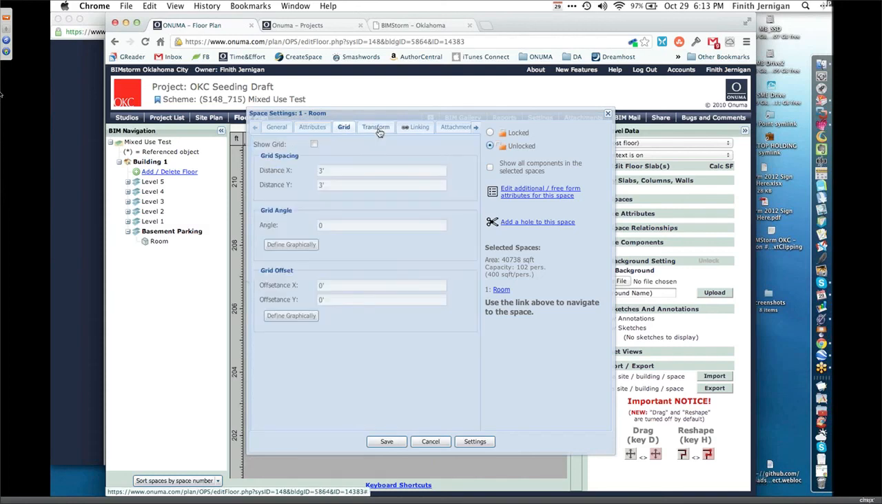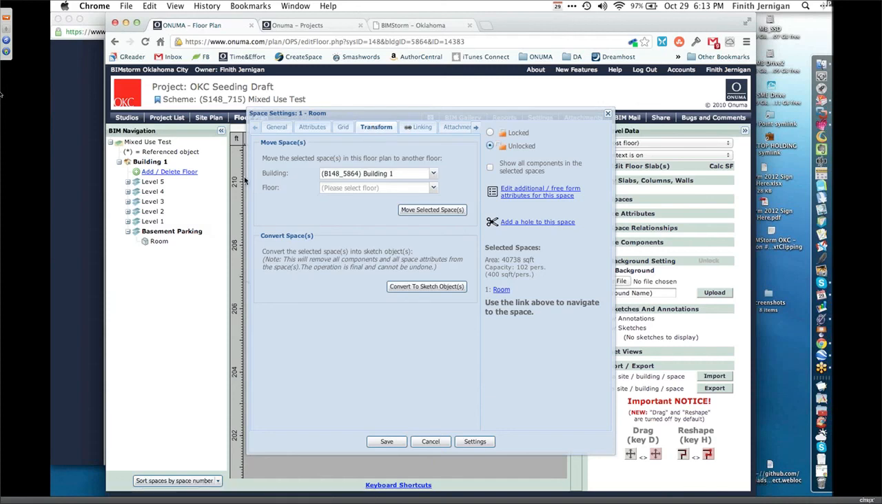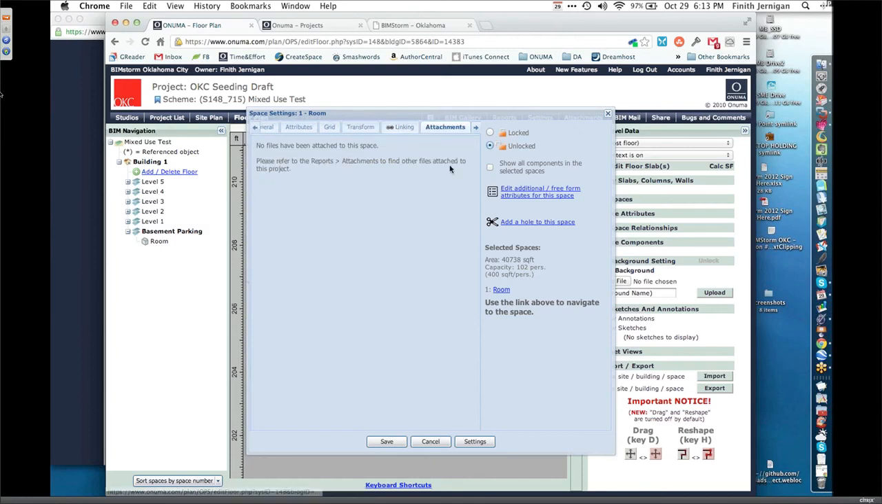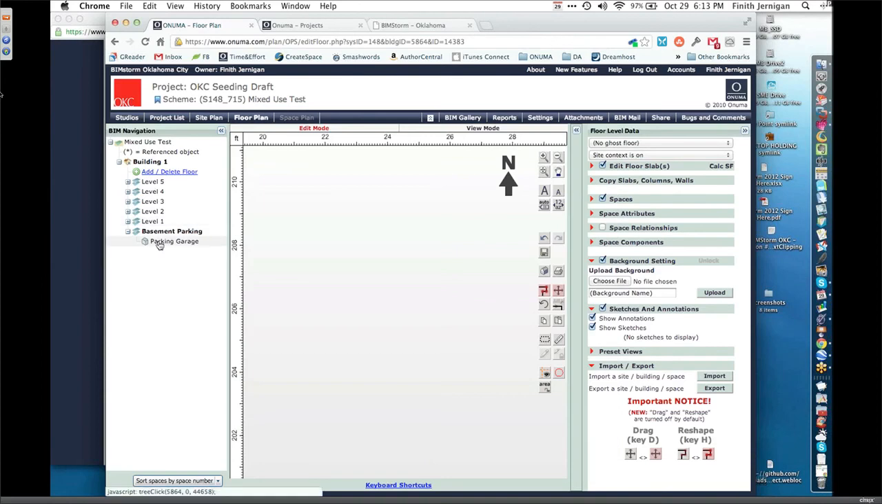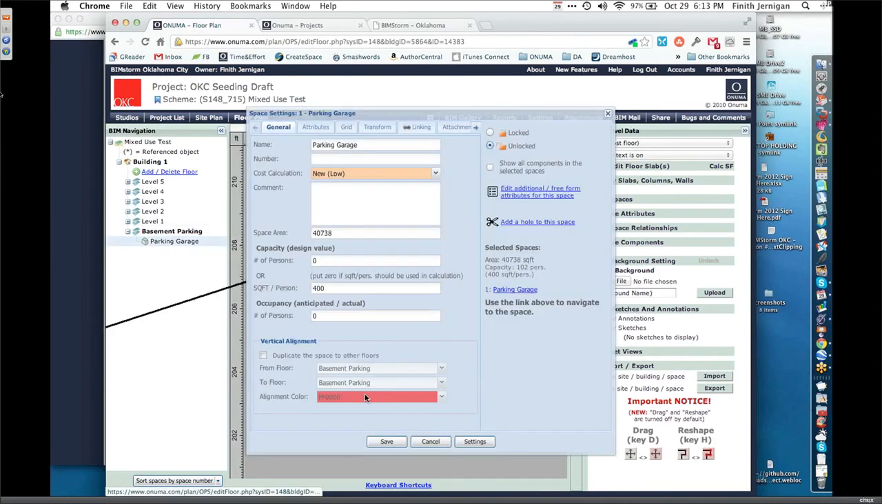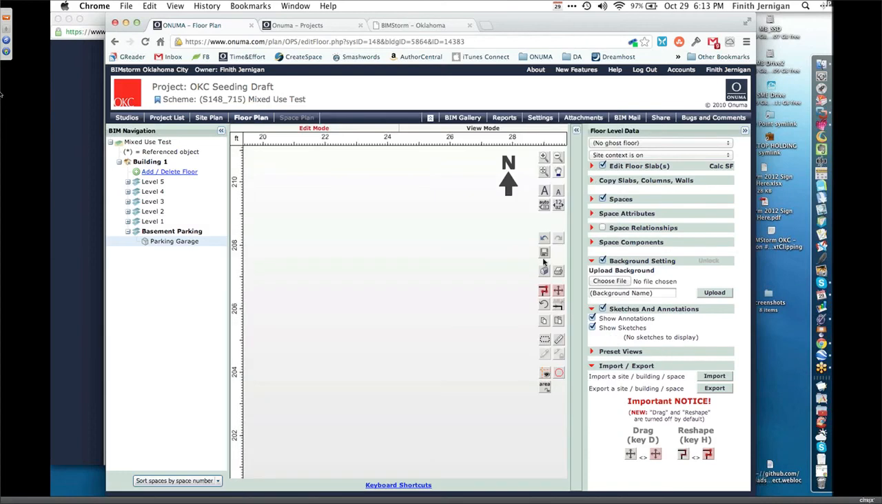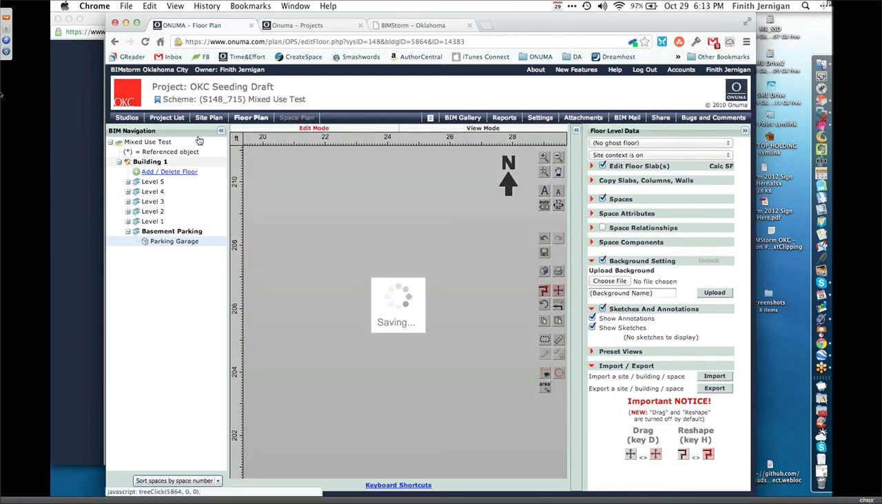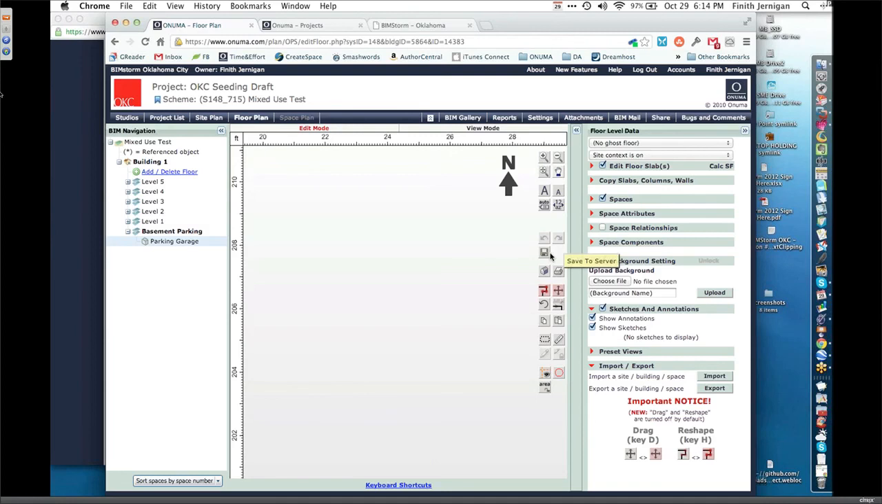If you want, you can start putting in grids and thinking about columns and all that good stuff. There is also the ability to move spaces between floors. And if there are attachments, say you had a sketch from somebody who had already laid out this space, you would have a sketch referenced into it. So there are all kinds of things that happen once you've done your spaces that allow you to classify and do all kinds of other interesting things. So with that, let me save this real quick.